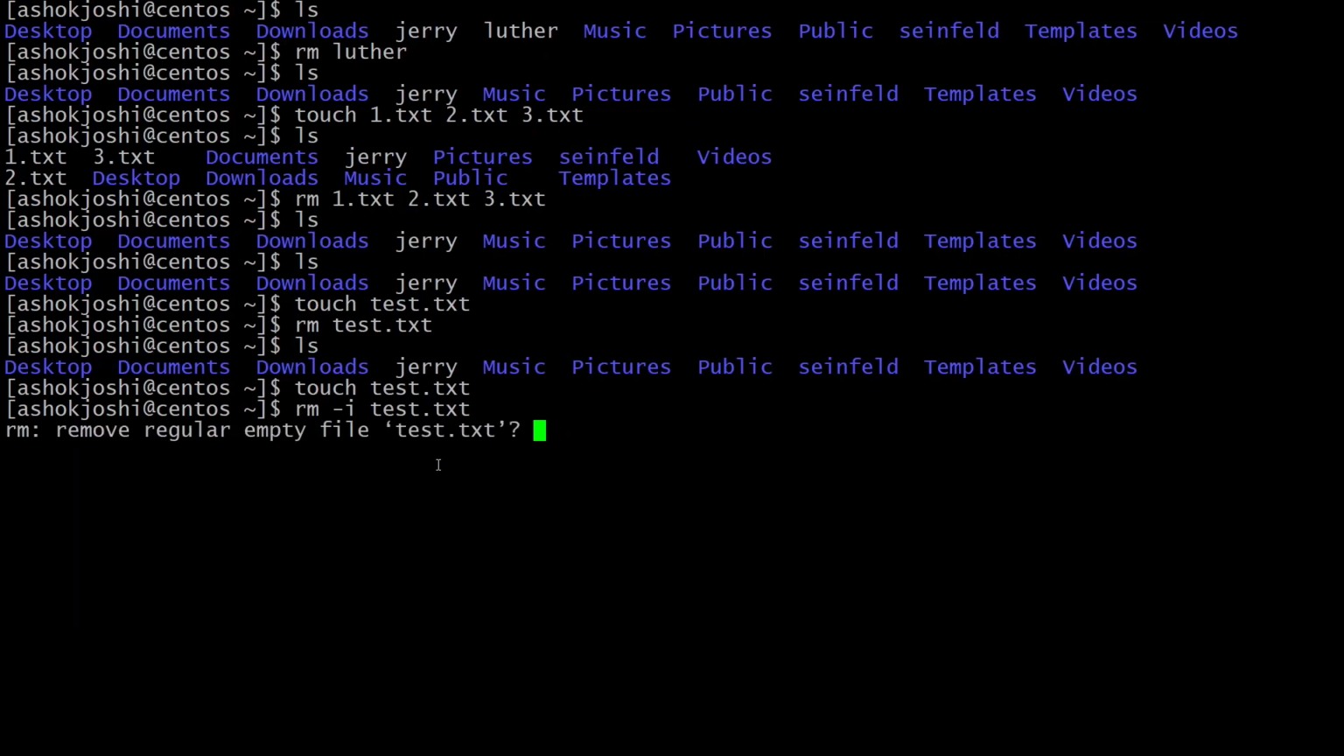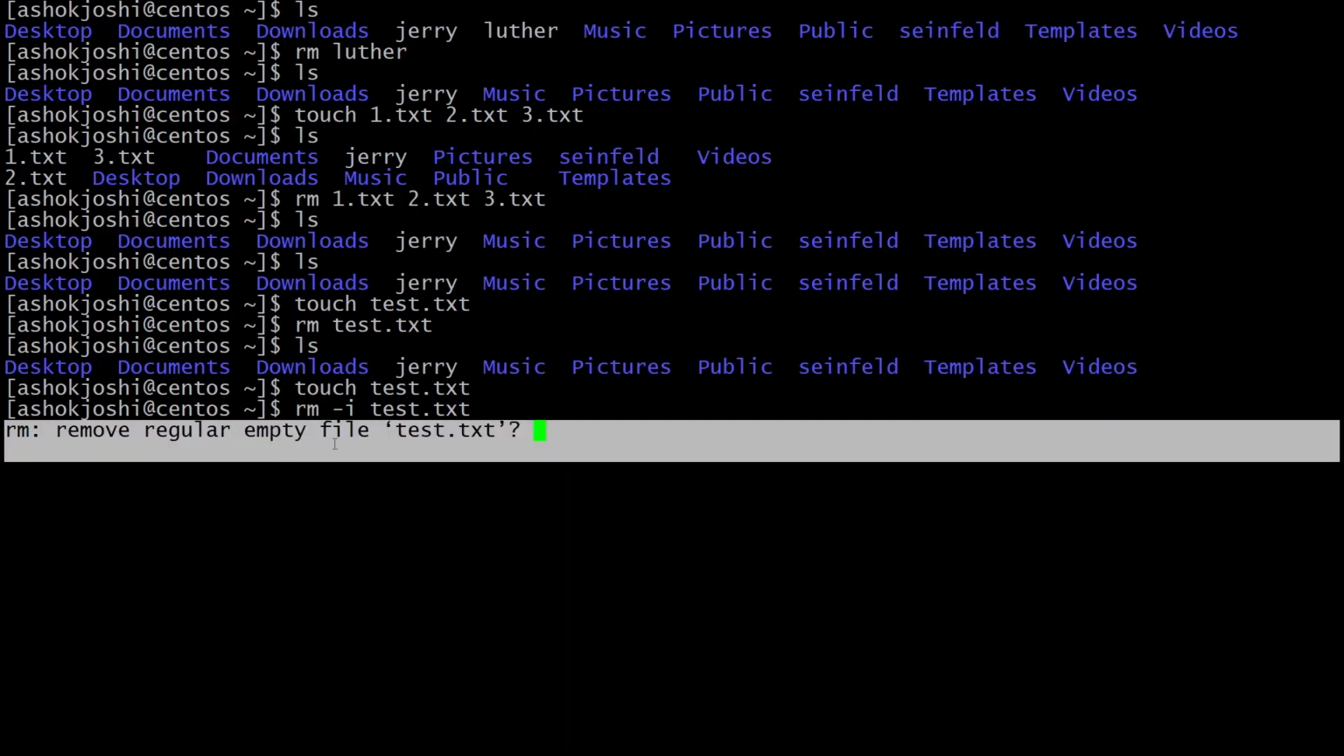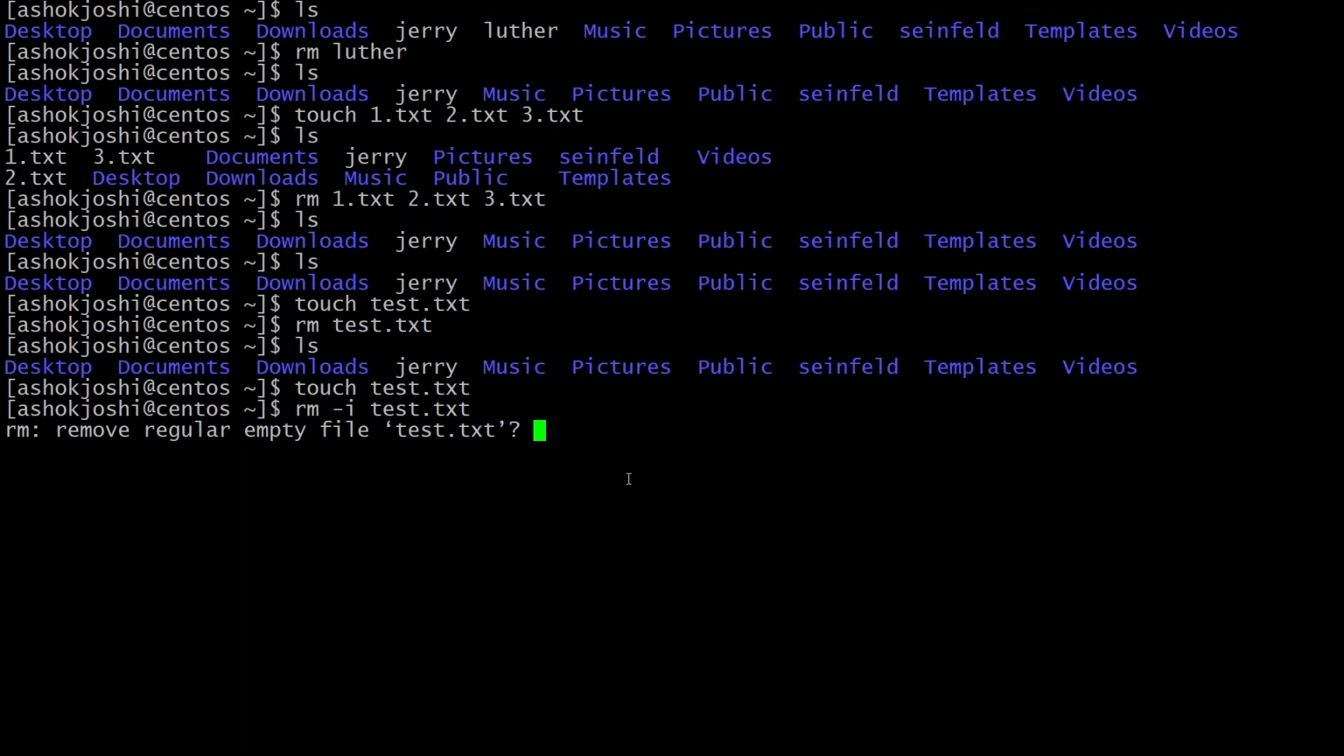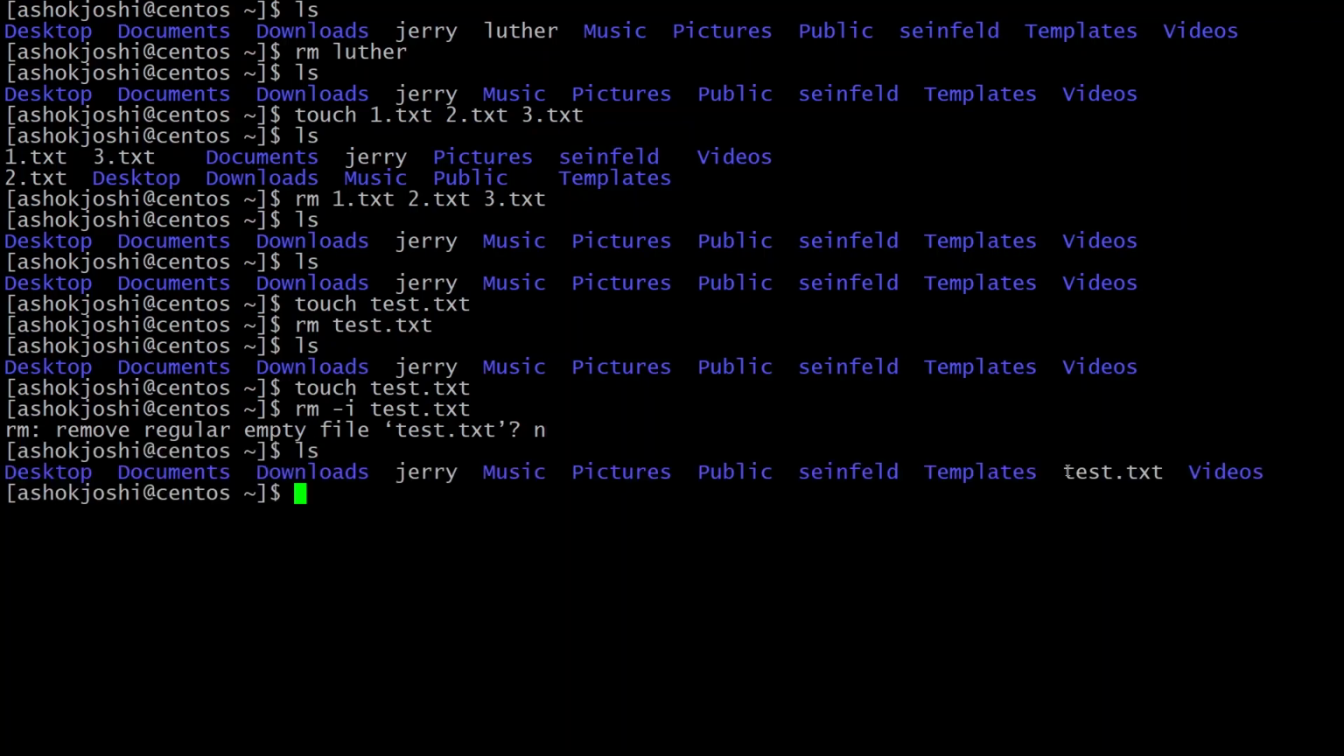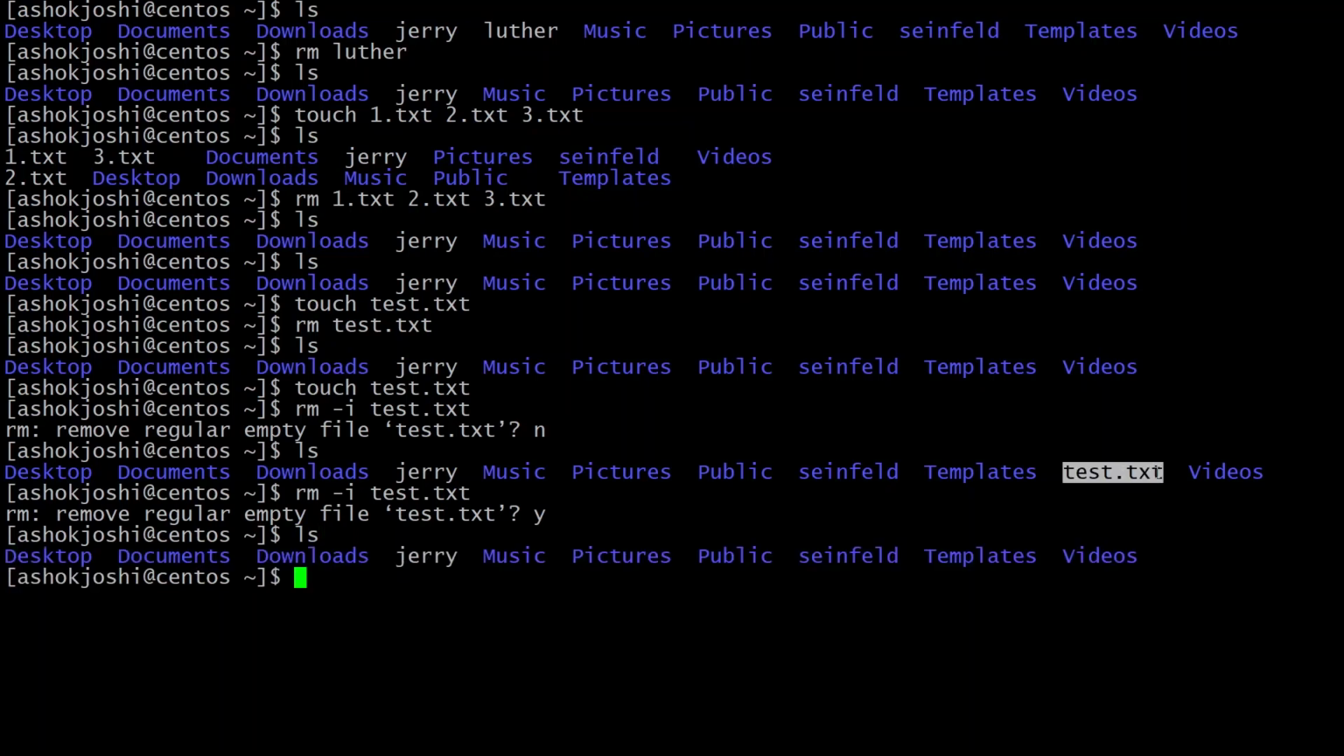If I hit enter, you see it is asking whether you want to remove this regular empty file. If you really want to remove it, you can use y here, or else you can use n here. I will use n here, and if I ls, I will see this particular file is there. And if I once again try it with y and hit enter, now if I do ls, it's gone. Okay, so this is one of the options, -i. I hope you guys got what it means.